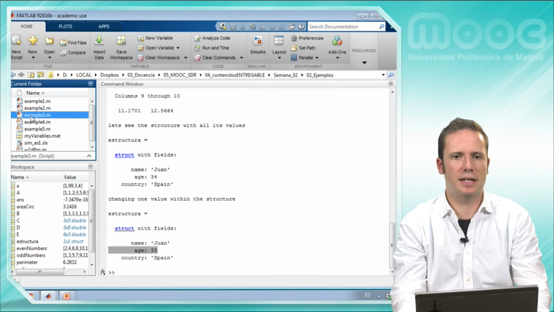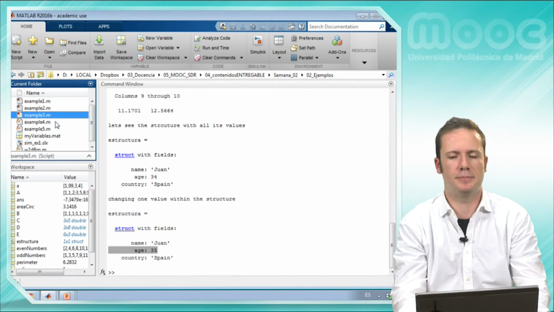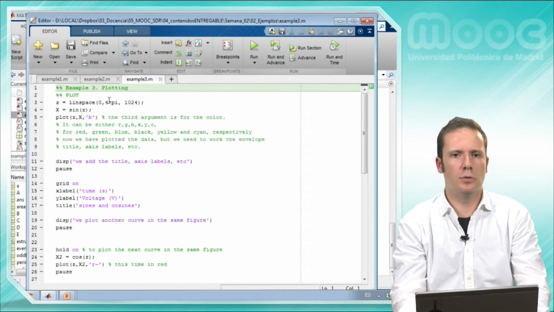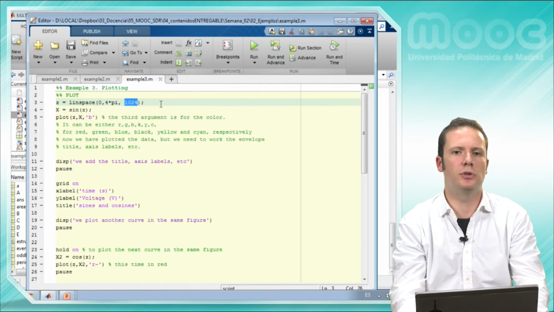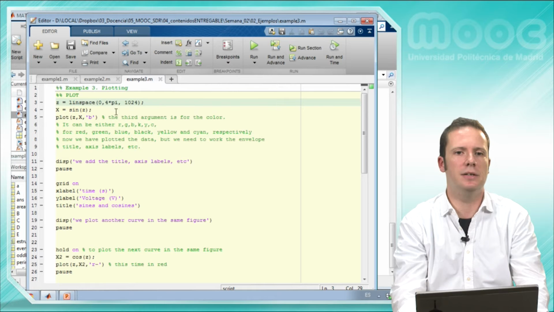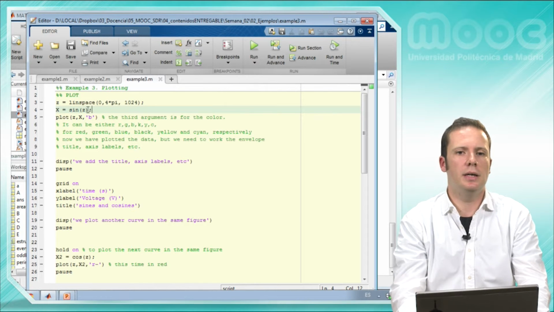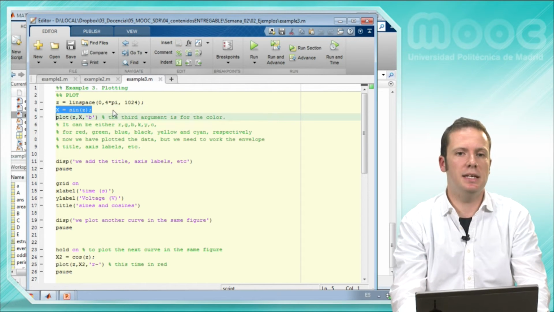Okay, let's see how to plot. Let's open example number 3. Here we generate an array from 0 to 4 times pi and 1024 values. We calculate the sin of these values and then we plot them. The way to plot this is very easy.